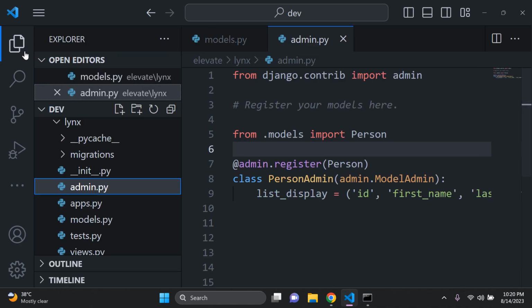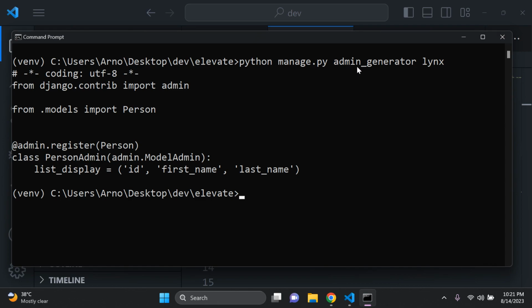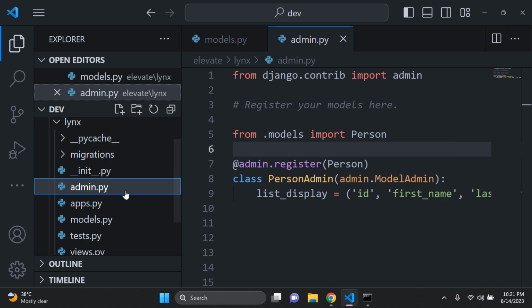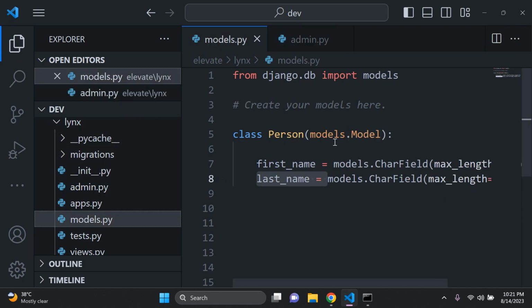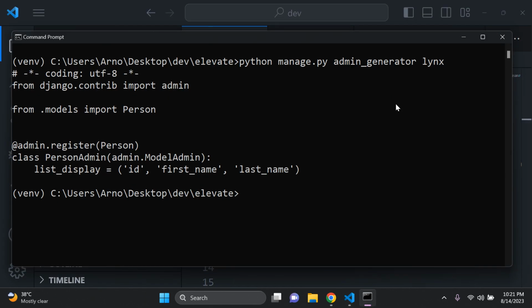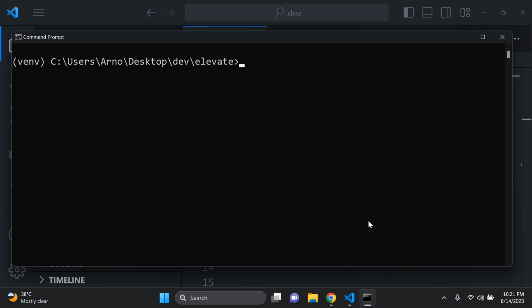Now, the reason that it knows how to do this is because you said, okay, I want you to generate some code that will register a model via the admin_generator command, and I want you to base it on all of the models in the Links app, and that is where that model is situated. This model here is in the Links app, so that's why we need to add that in at the end. And that is how you can utilize the admin generator.